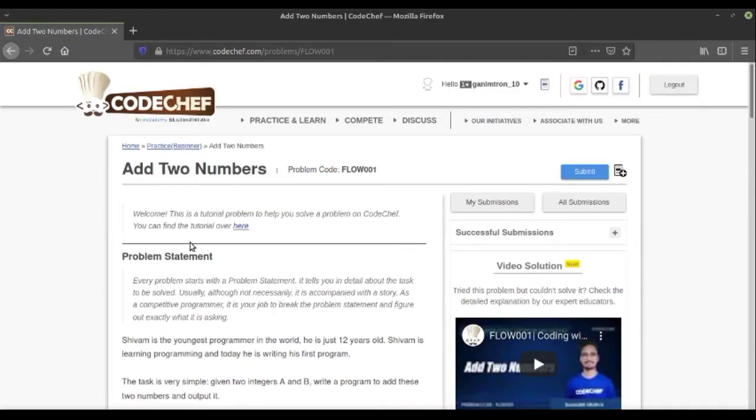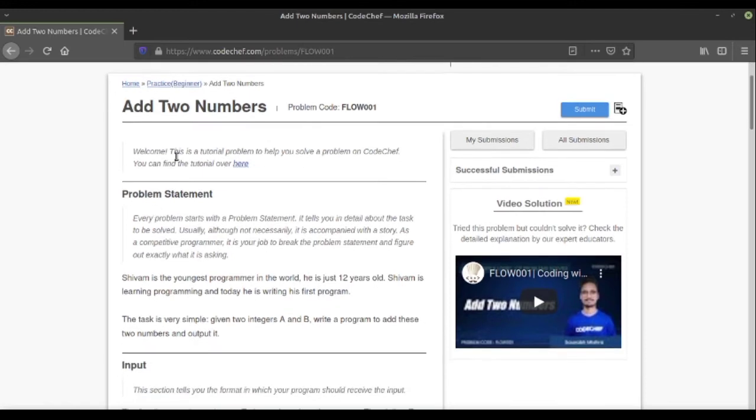This question is a tutorial problem by CodeChef. It is for beginners to learn how the questions and all the stuff works. Here you will get italic text that will explain something about this section.